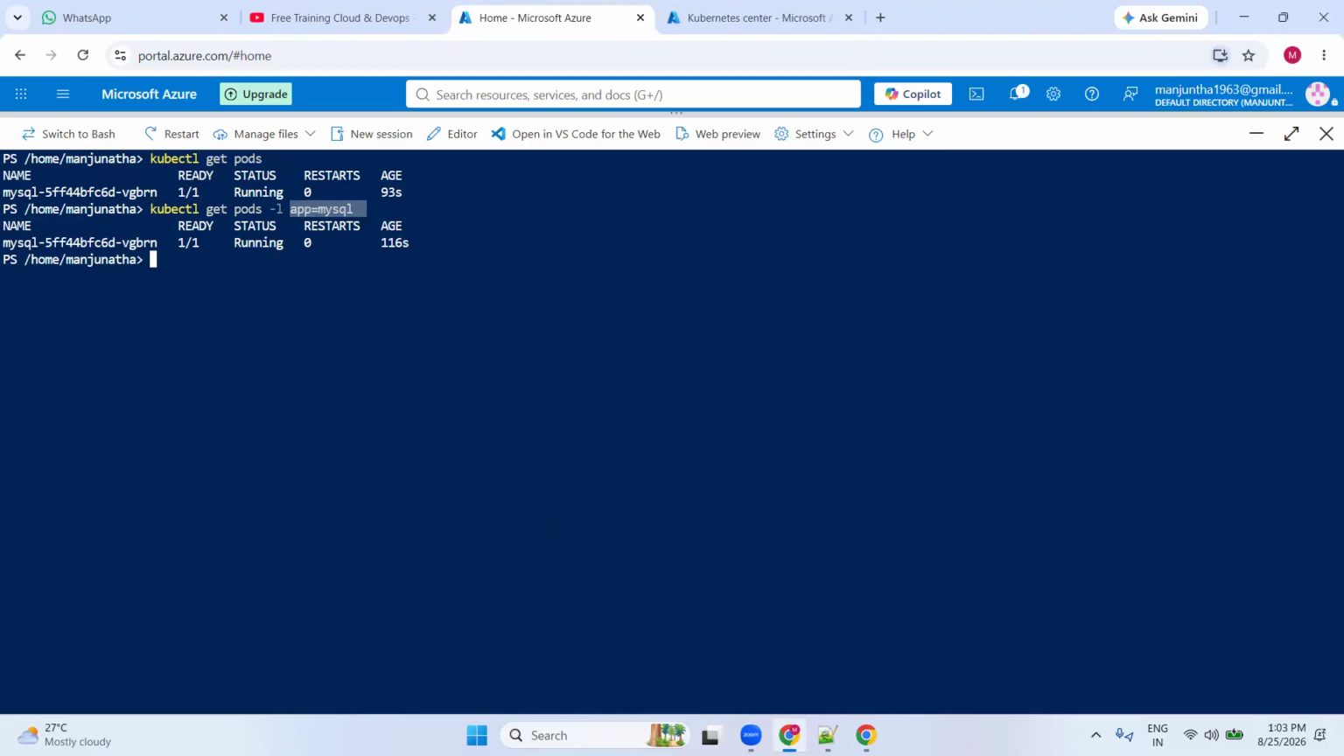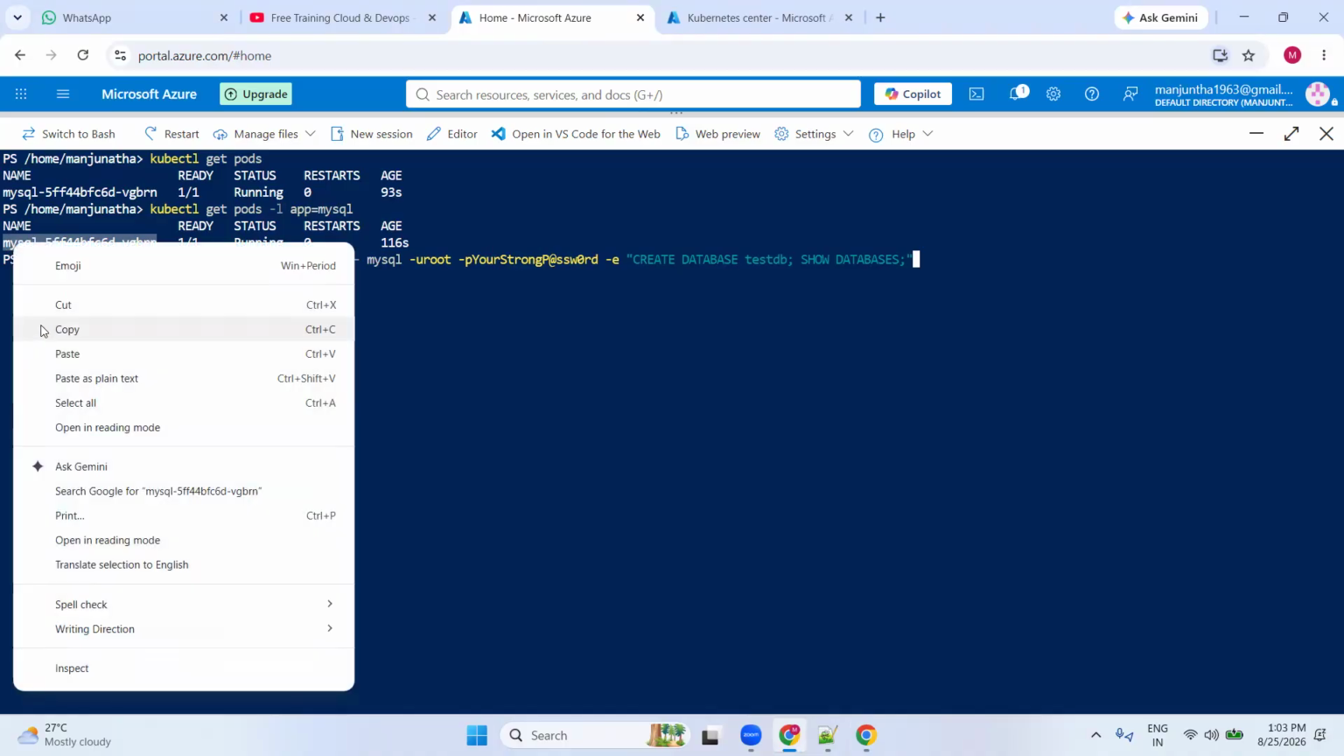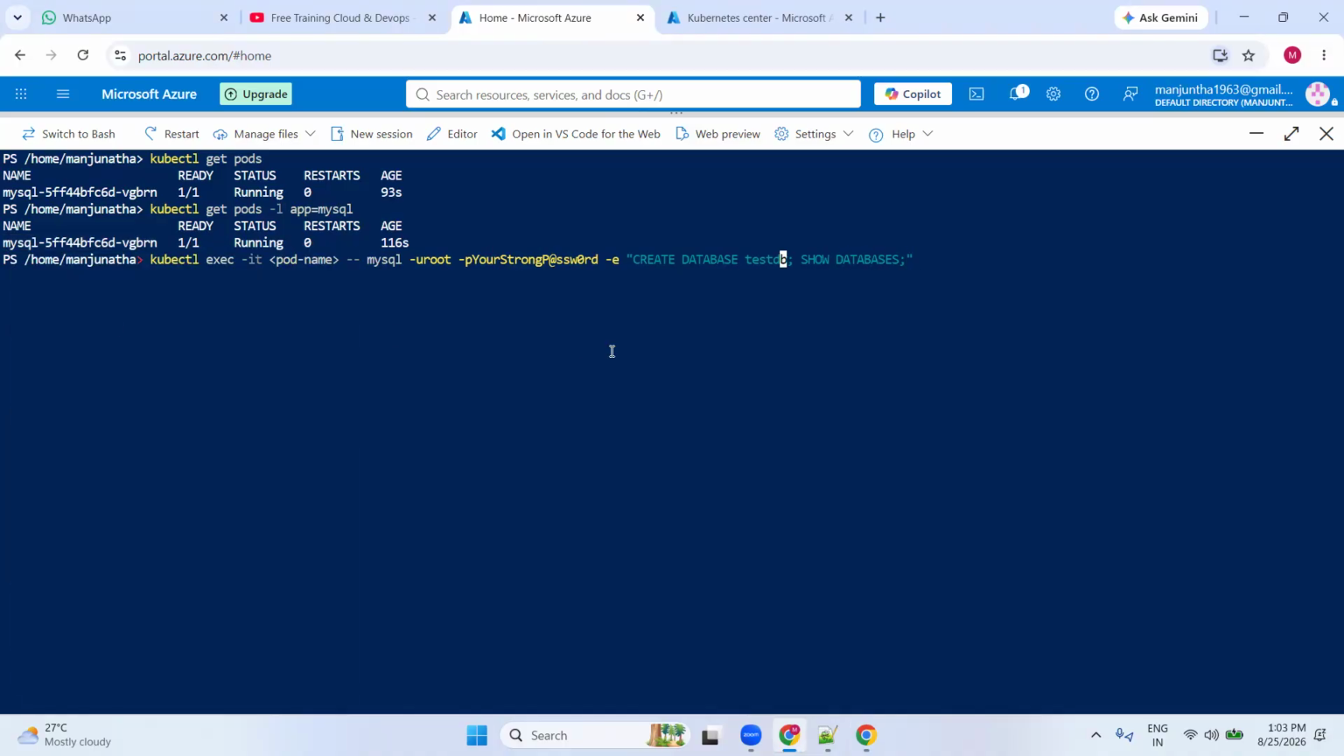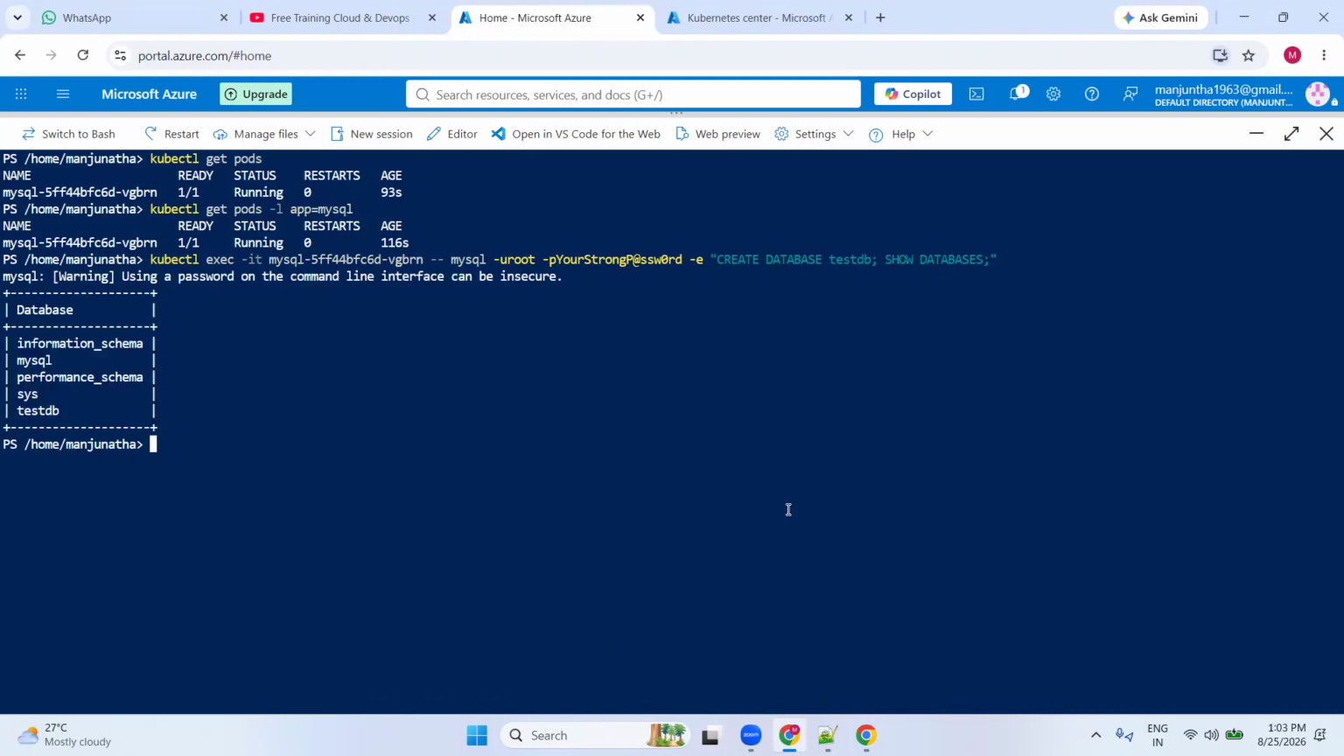That's fine. Now I'll create a test database. I'm just going to replace the name of the pod. Let's copy this and paste it here. If you see, our test DB has been created.